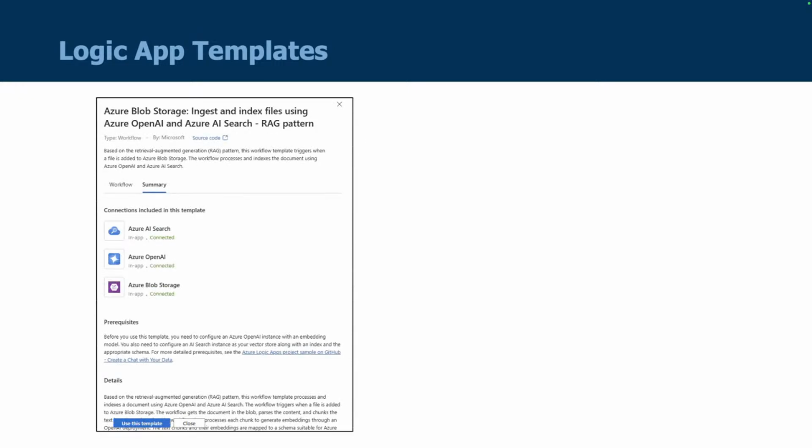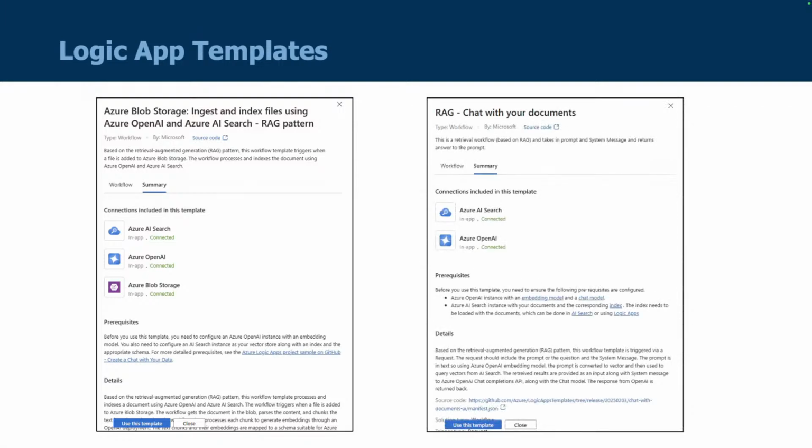Okay, so let's look at the ingestion workflow first, because that's the key to getting all these documents and this information accessible so that you can pull it up and send it to the LLM. The particular template that I'm using is this one, which works with blob storage. But there are 4 or 5 of these different ones available for ingestion with different kinds of triggers and sources of data. There is also one template available for being able to chat with your documents. So this is after you've built the ingestion and now you want to interact with the LLM. There's a logic app that handles that as well.